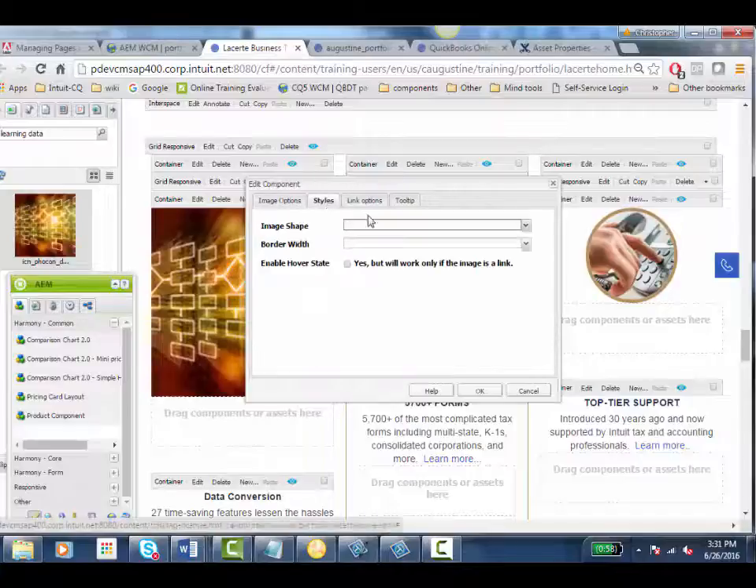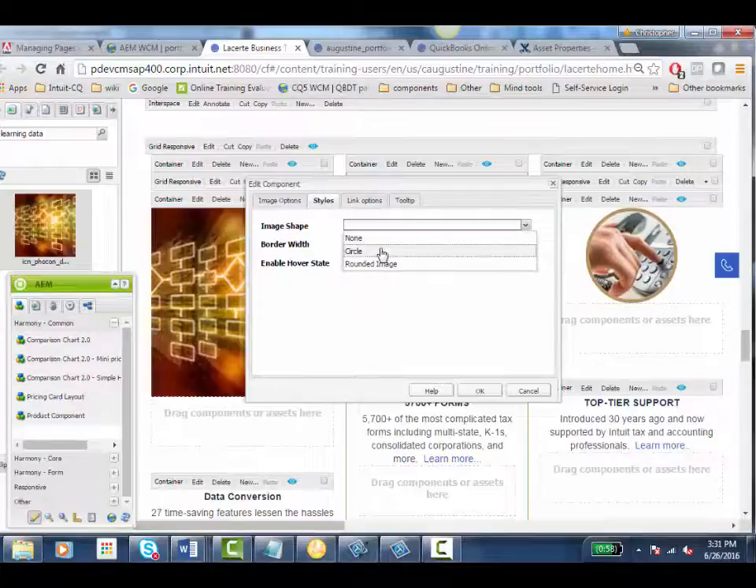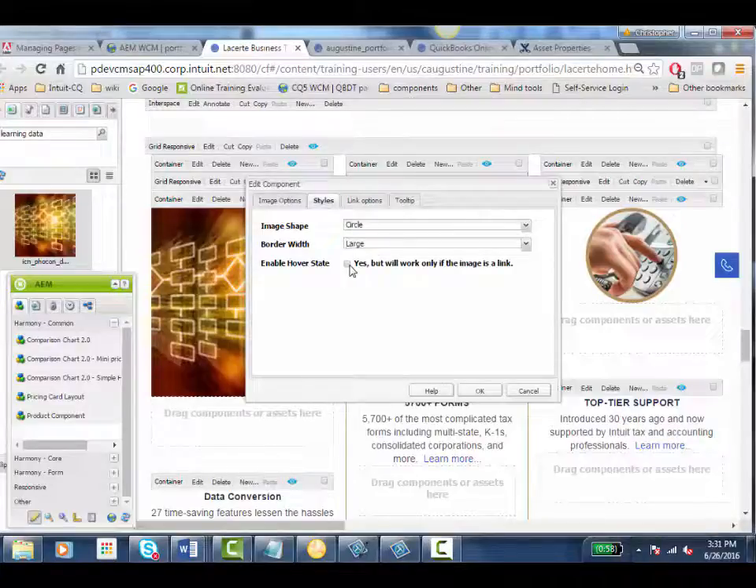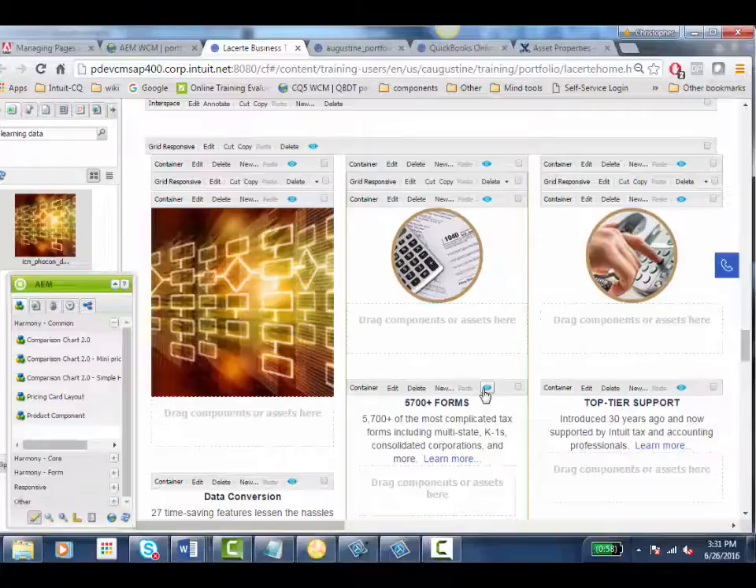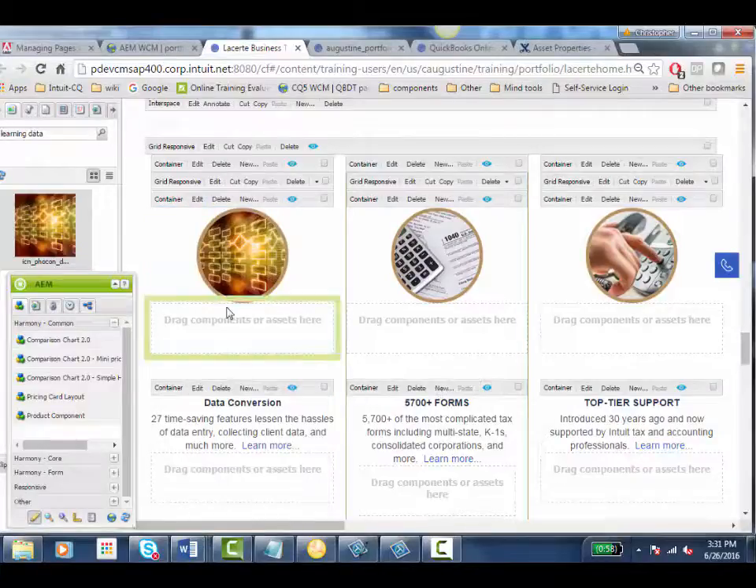On the styles, I can tell this is shaped, so I'm going to go to the image shape and choose circle. The border width looks like it's large, and I will enable a hover state just for this time right now. Then I'm going to click OK. And there we go. We've got that lined up.